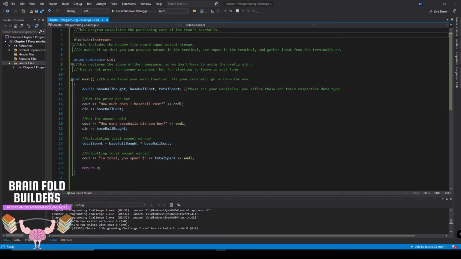What's up? This is Brainfold Builders, and I will be going over Chapter 1 Programming Challenge 2 from Starting Out with C++, 9th edition. This is extremely similar to Programming Challenge 1, just with different variable names and slightly different outputs. So let's just jump right into it.